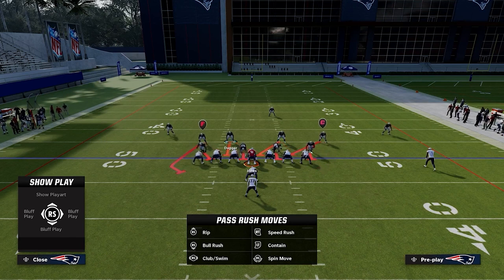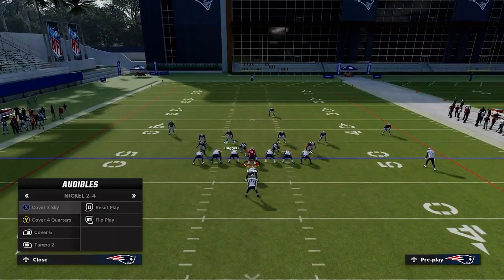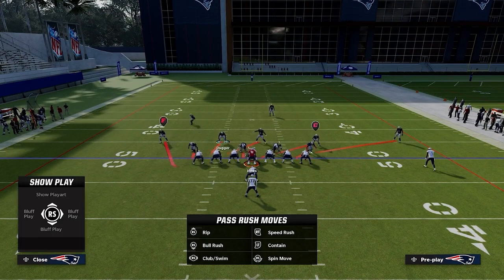Okay, so this is a cover 3 we're looking at here, and you can see that our slot corner is on one force if we're looking left, and then our safety rotates down for the other force to the opposite direction. Okay, if we audible to a Tampa 2, you'll notice that now our outside corner is our force defender.